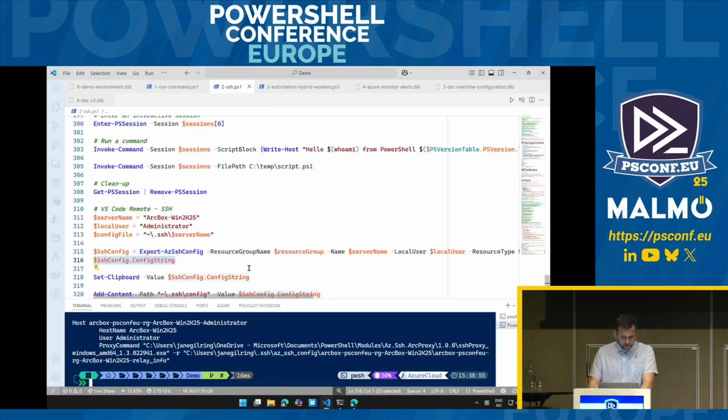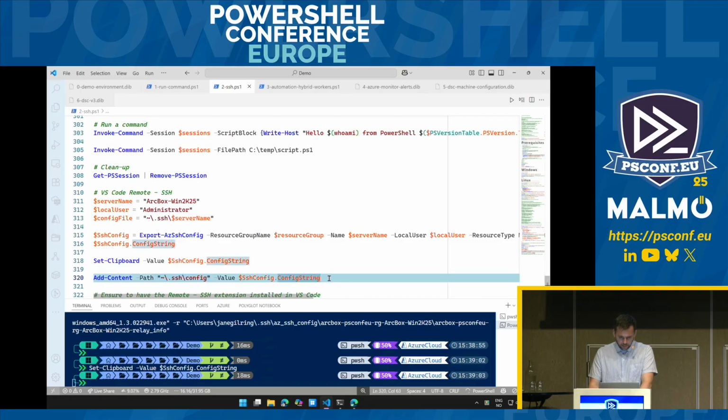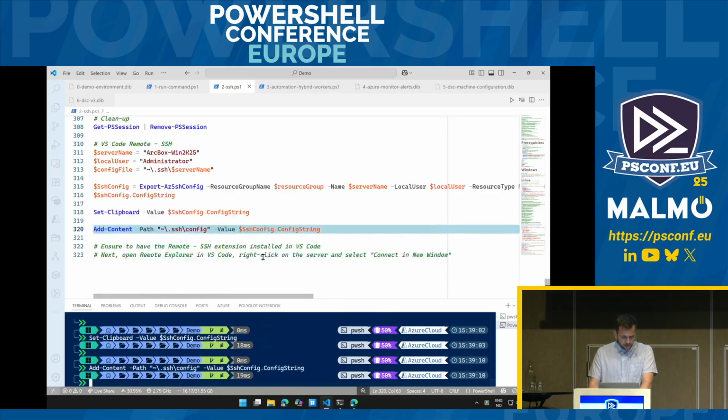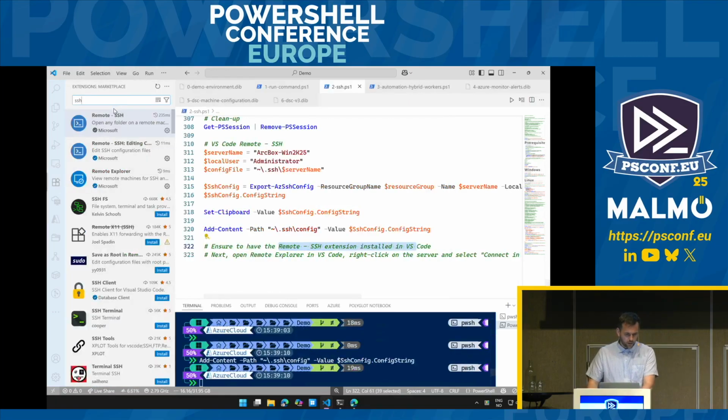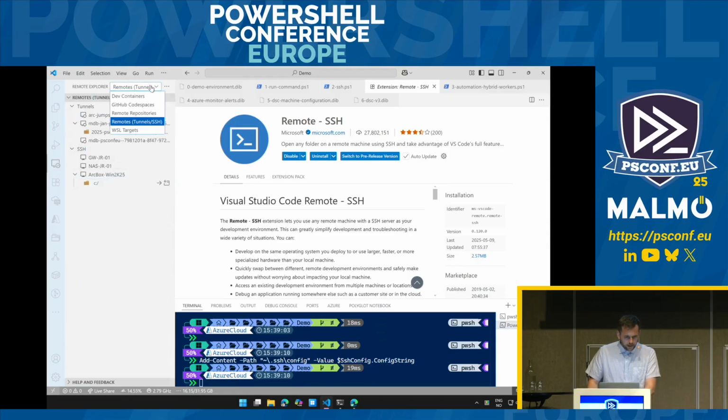So here you can see, let's copy this to the clipboard, or we can also just add it to the config file that is inside of our user profile. So it's already pre-staged. Then you can use the Remote SSH extension in VS Code. So the first thing you would need to do there, go into extensions, search for Remote SSH. I already installed it. Then you can go to Remote Explorer and have a look at the remotes, the SSH remotes.